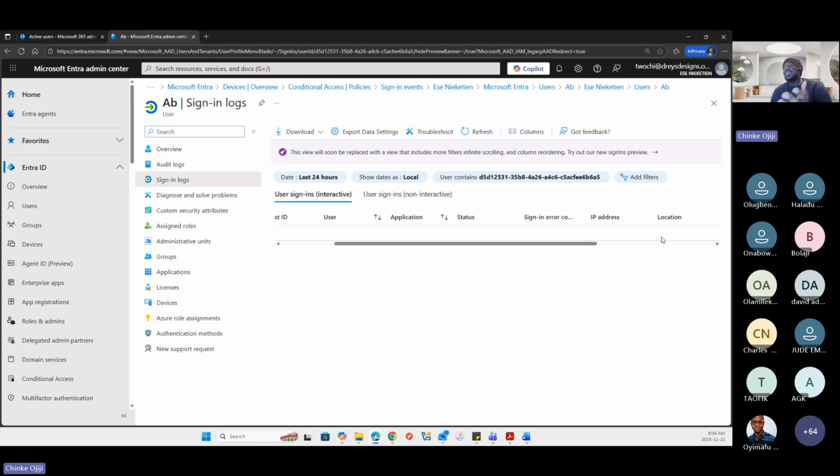You go in there and you see location Lagos, Nigeria. Of course, that's the identity, the digital representation of that person. That person has not been to Nigeria and has no connections in Nigeria, but we are seeing a sign-in log from Nigeria that confirms that the account has been breached.